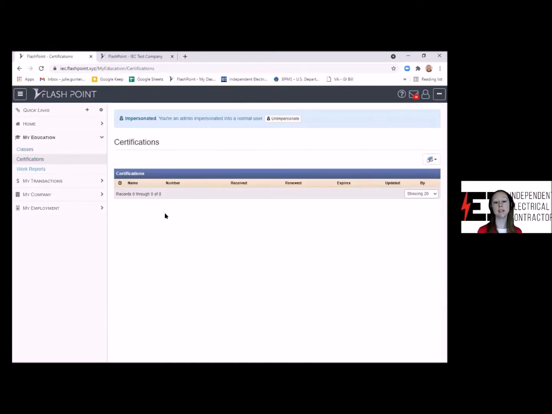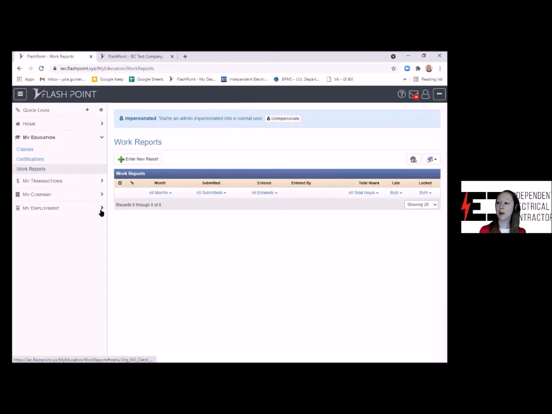In the certification section, if you've taken a class like first aid or OSHA class, any certification class, you're going to see those located right here. It'll also tell you when those certifications will expire. In the work report section, if you actually went through IEC's apprenticeship program and your contractor submitted OJT reports for you, you're going to find those submitted hours right here. All right, and remember, my education is your personal classes and certifications.